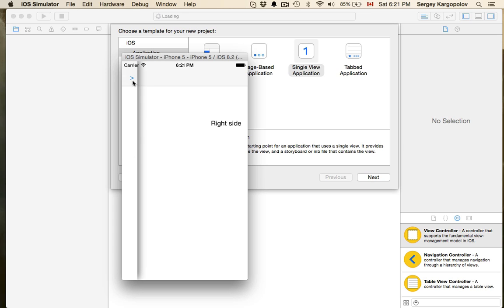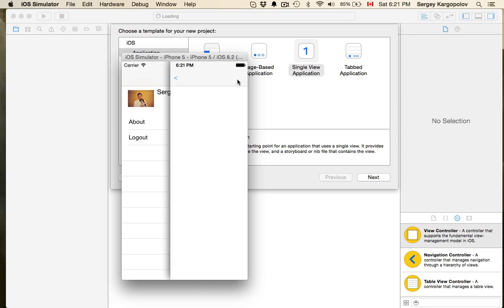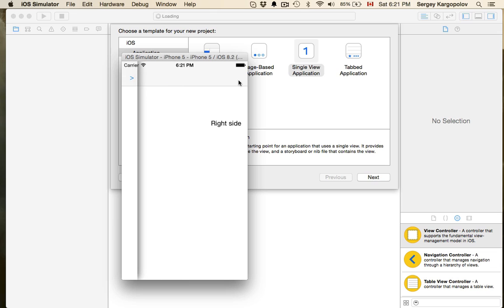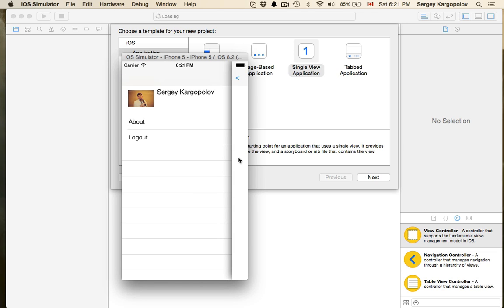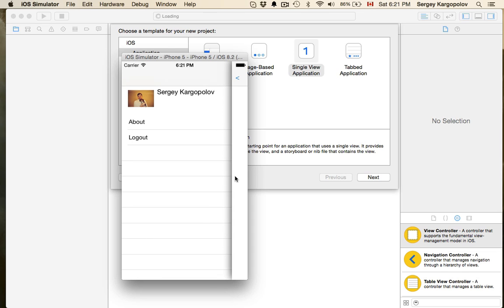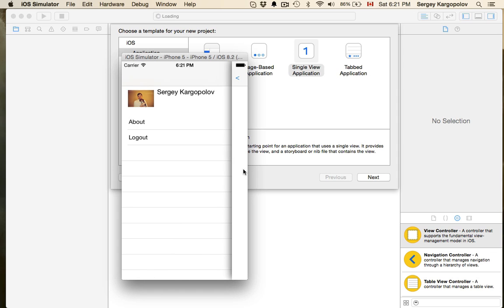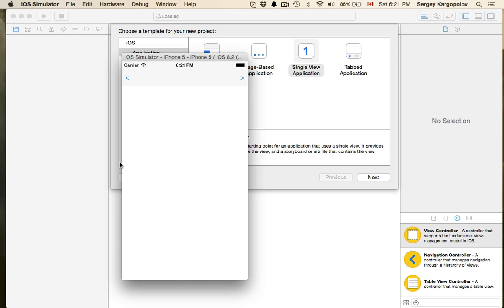When I tap on the button in the top left corner, it reveals the left side navigation menu. And if I tap on the button in the top right corner, it reveals the right side. I may have a navigation drawer with a left side menu only, and I don't necessarily need a right side. And I can also swipe left and right rather than tapping on buttons. So this is how it works. Let's go ahead and create this example.